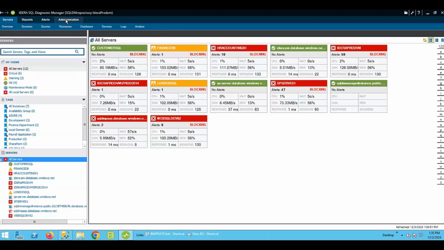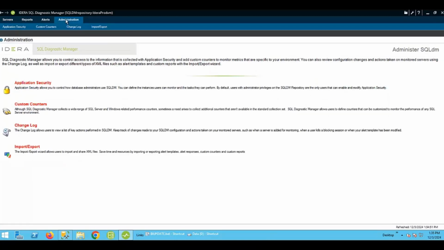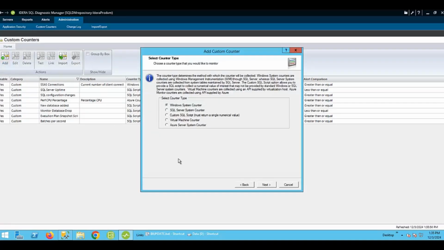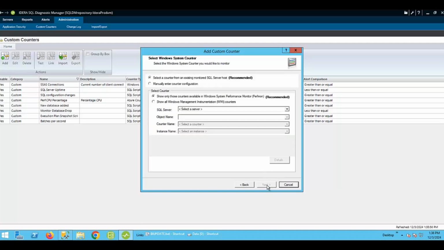We're going to go over to the administration section. From here we have the ability to customize this tool and mold it around our own monitoring needs. That can be through adding SQL queries, other SQL Server counters, anything you want to add above and beyond what has already been added to the tool: Hyper-V or VMware metrics, Azure server system counters, but also perfmon and WMI counters. What we're going to look at today specifically is some of those metrics available through perfmon type counters. So I'm selecting the Windows system counter, and I select Next.